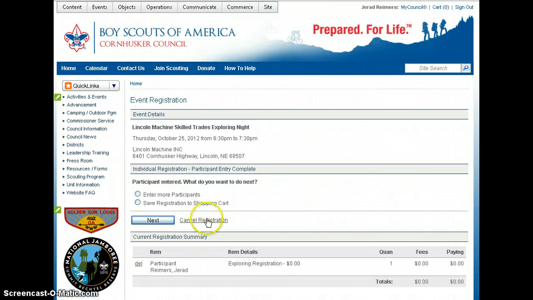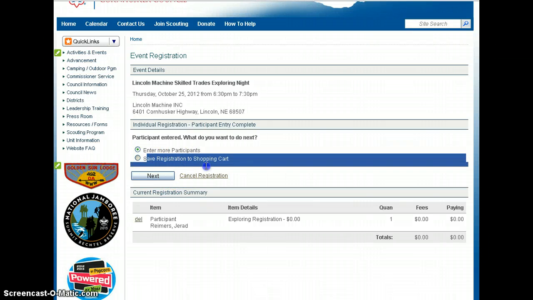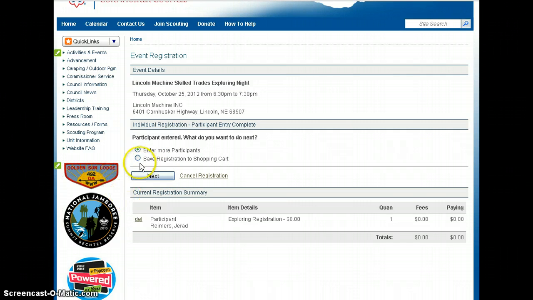I'm going to go ahead and click Next. Now we're at the shopping cart preview, essentially, where we're being asked, okay, this is what we see you've registered for at this point. Do you want to either enter more participants, or do you want to save the registration to the shopping cart? If you're done registering for this event, go ahead and click Save Registrations to Shopping Cart and click Next. If you have more people to enter, click Enter More Participants, and you'll be taken back to step 1. What we're going to do this time, though, is Save Registration to Shopping Cart and click Next.